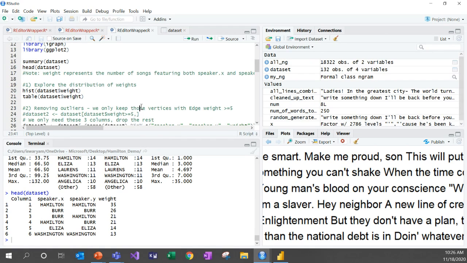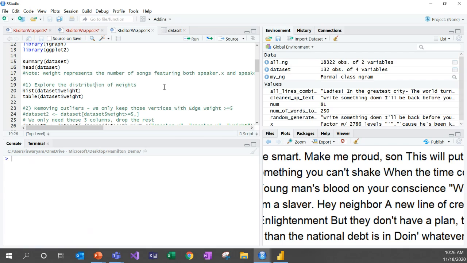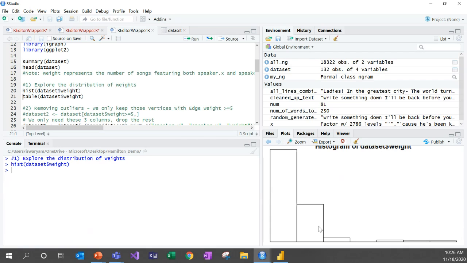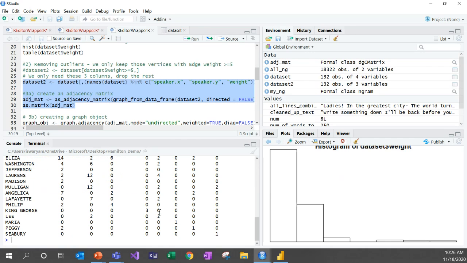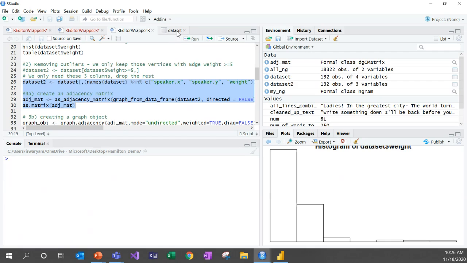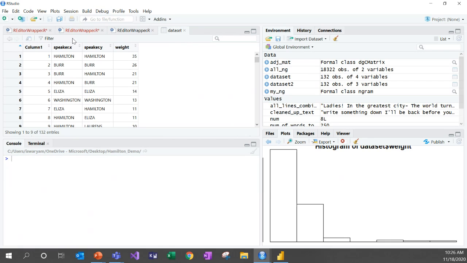Now I can do a little bit of exploratory analysis of the data set itself. I can look at histograms, tables. These are not necessary; this is just to show the capabilities of R. I'm doing some data cleaning here, and then I'm creating something called an adjacency matrix. Now, what is an adjacency matrix? Remember the data set that we created. It's a flat data set. It's got a relationship between speaker X and speaker Y and weight, so it's got 3 columns.